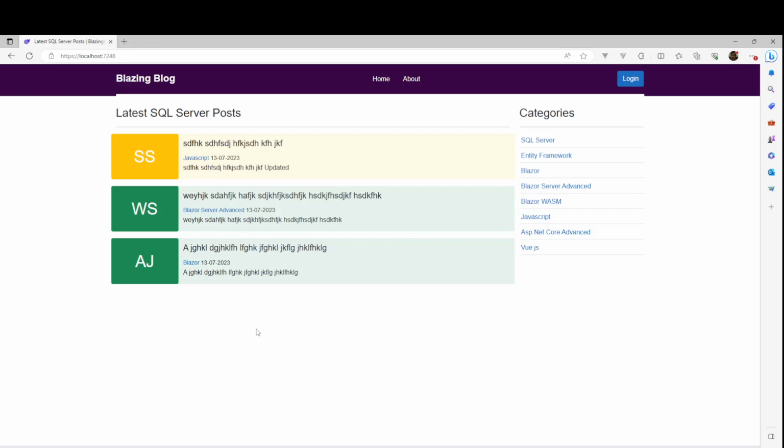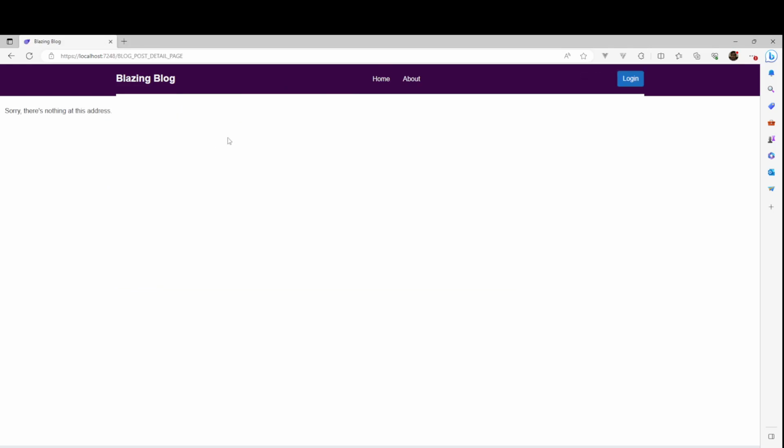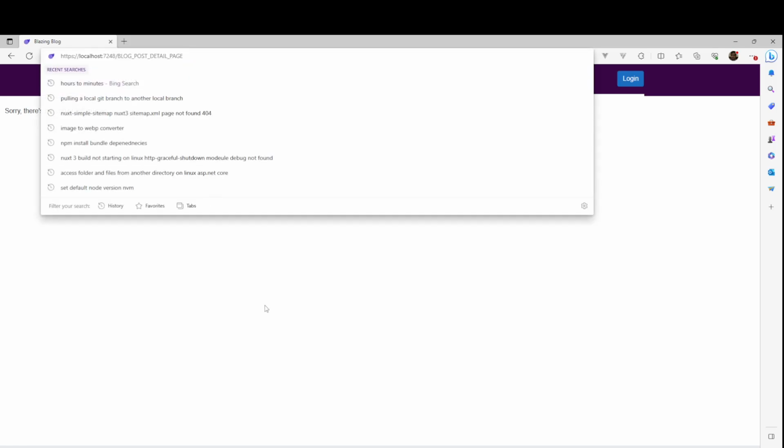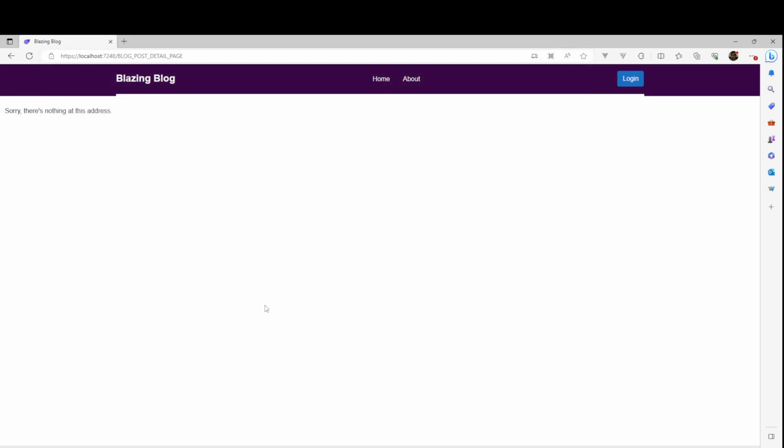Now next thing, we need to work on the detail page. Right now this is listing only, but now we'll work on the blog post detail page. We'll work on this page in our next part.